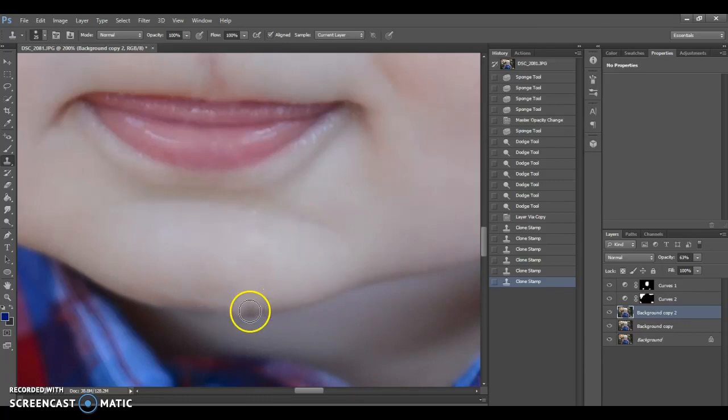Kind of gets rid of some of that. Oh, I think I just moved it. That looks a little weird. Alright, let's try something else. We'll come over here to your smudge tool.